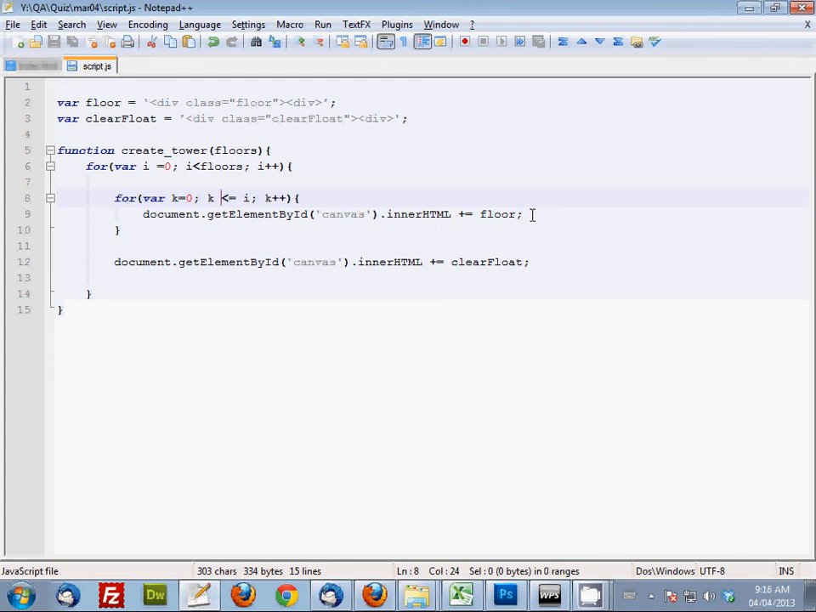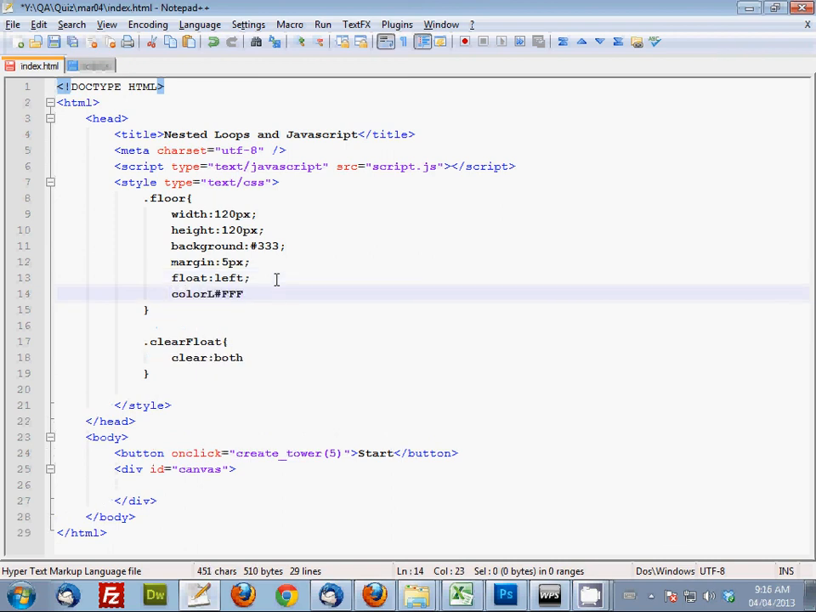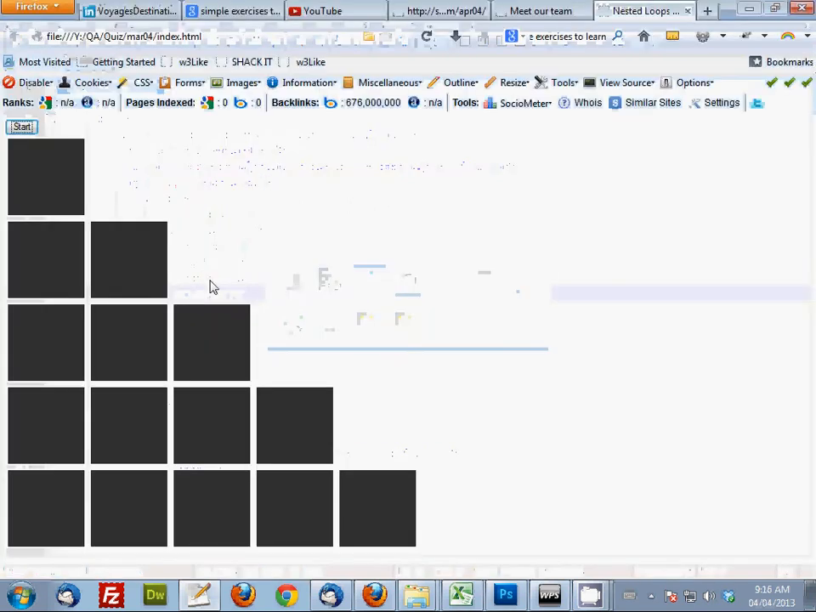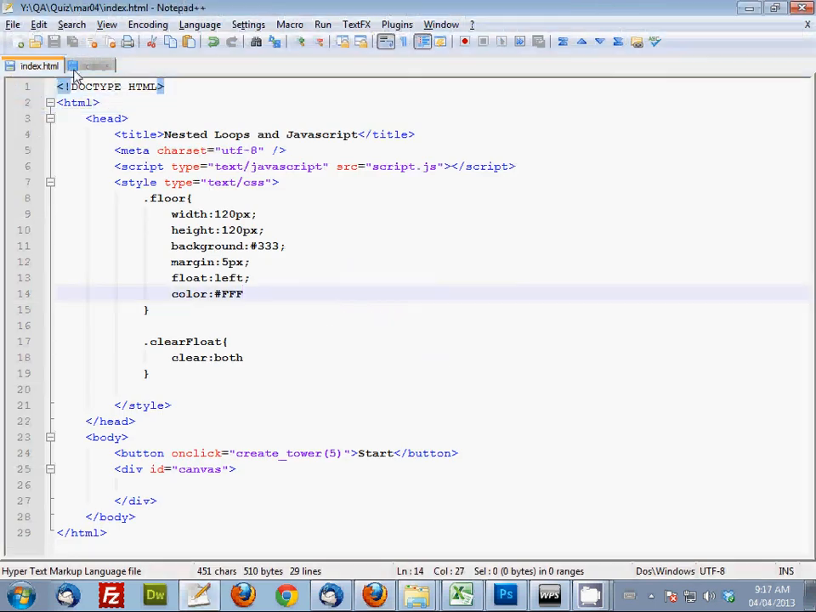I'm just gonna show you here, instead of floor, I'm gonna take floor, put it here, and add k. So 0, 0, 1, 0, 1, 2, 0, 1, 2, 3. So what I added is k, and k is giving me the value of the inner loop.